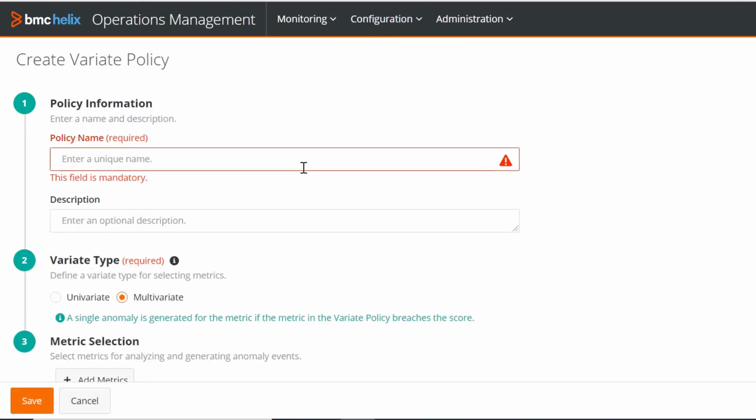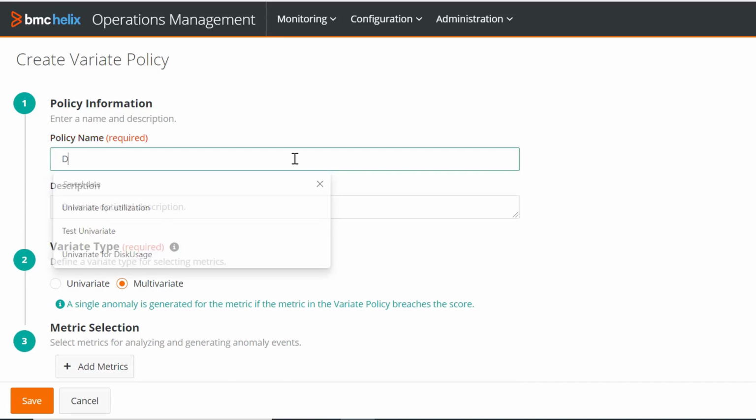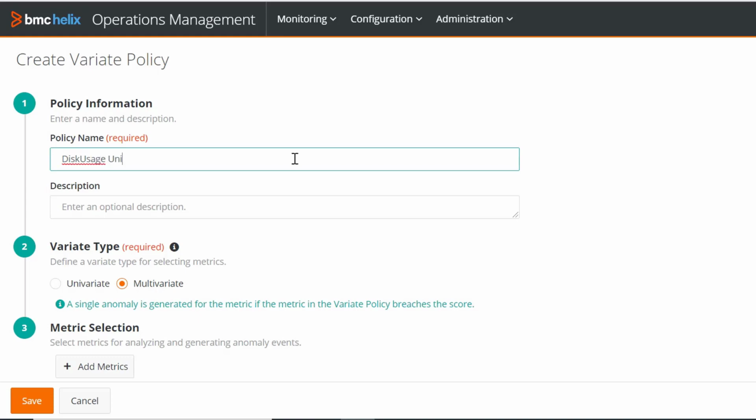Now give the policy name, disk usage, univariate policy. Description is an optional field.